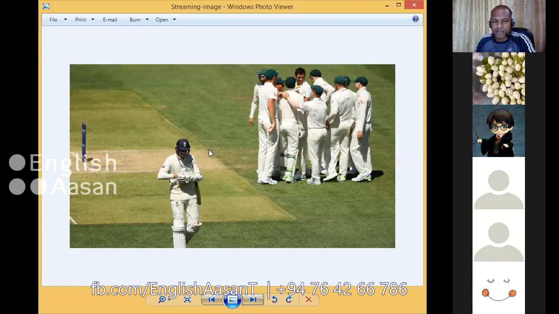He is attempting to wear off the gloves. To take off his gloves. Yeah, to remove his gloves or take off his gloves. Okay, good. Remove his gloves. Okay, that's enough.